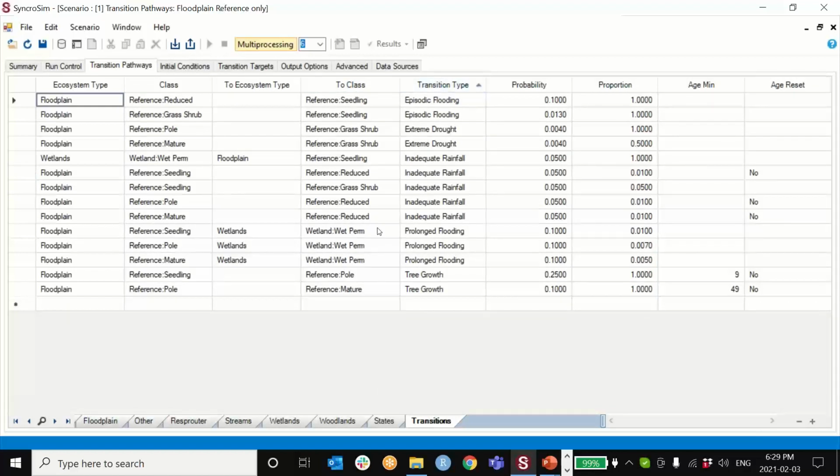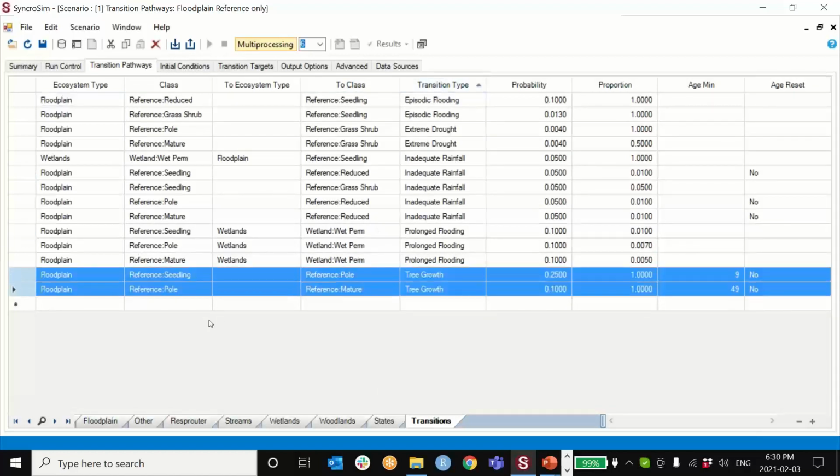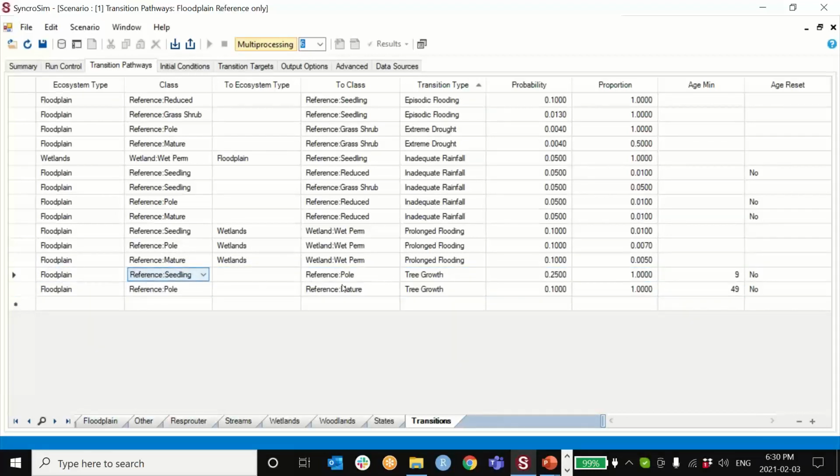So we were looking at tree growth. Here are the two tree growth transitions in the model, where we say we're moving from a reference seedling to reference pole, and we have a probability of 0.25. The actual net probability is the product of this and this number here. I won't get into the details, but we said that transition can only happen when the age hits 9 or greater, and when it occurs, we don't change the age when we move that transition.